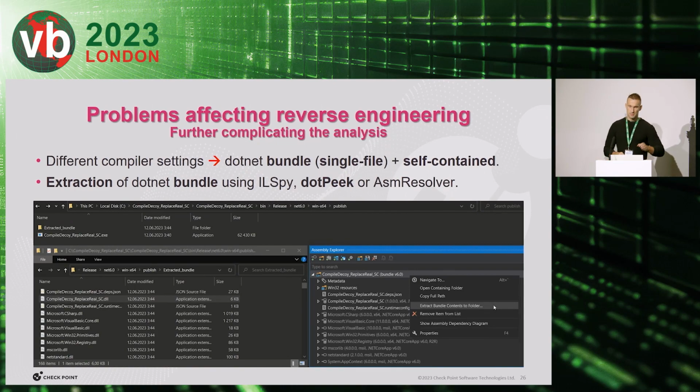This is a little bit out of scope of this presentation, but I think it's important to note that we can also apply different compiler settings like single file and self-contained. This will harden the analysis even more. In the normal situation, when we compile the ReadyToRun assembly, it will result in a DLL, which is actually the ReadyToRun assembly, but we also have an executable file, an exe file, that's a starter of the ReadyToRun assembly DLL, and some configuration files that are needed for the .NET runtime.